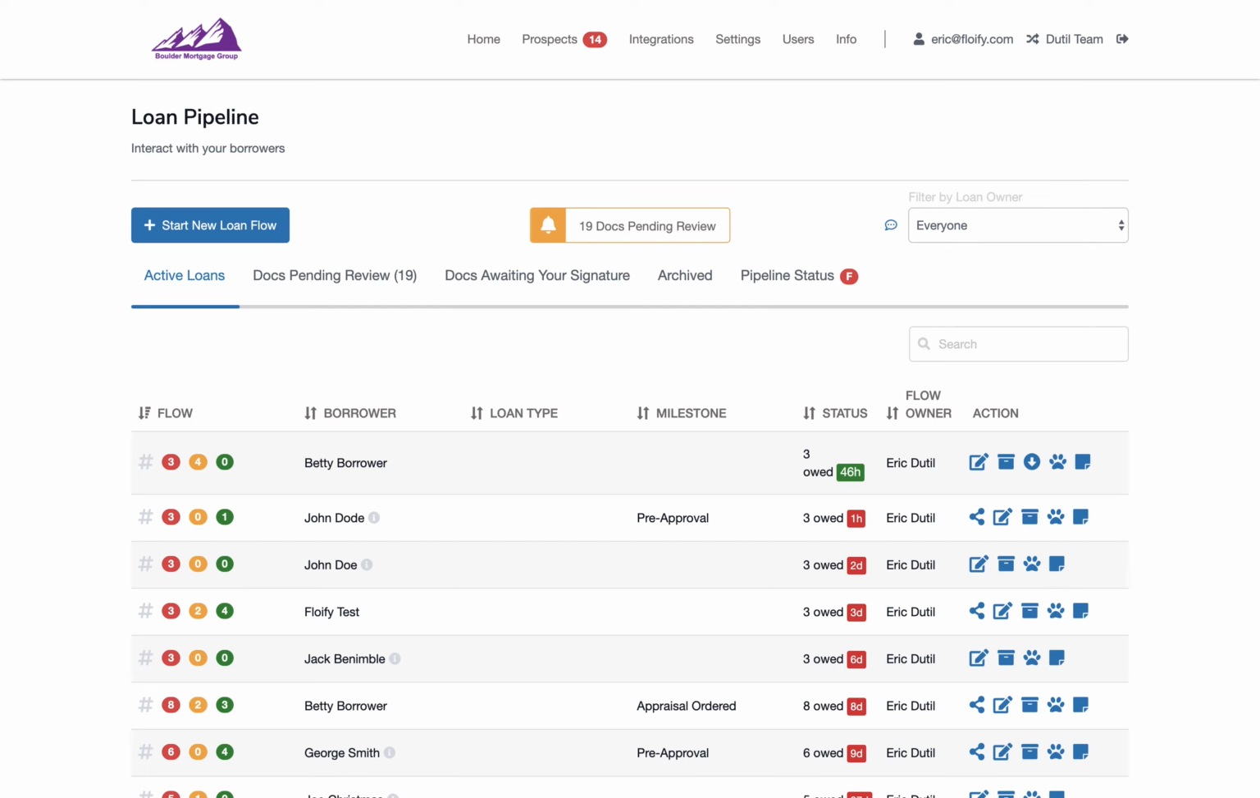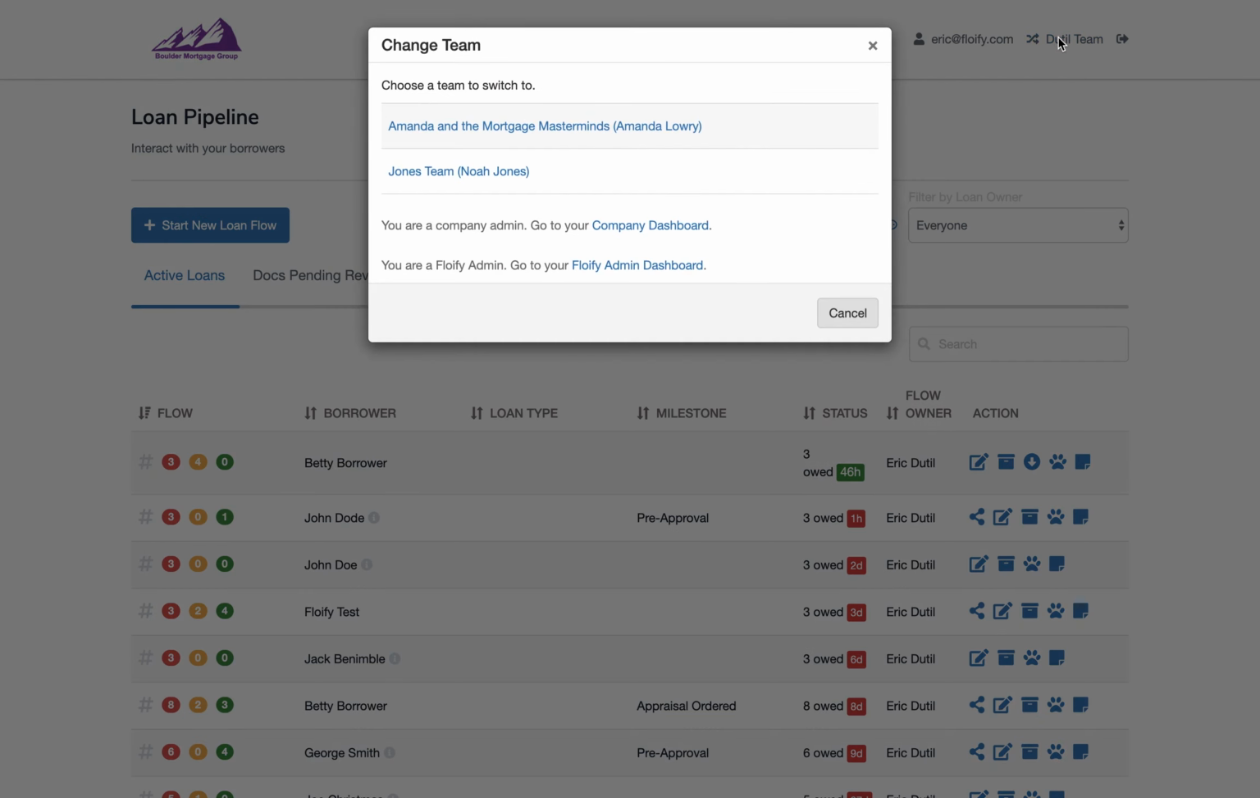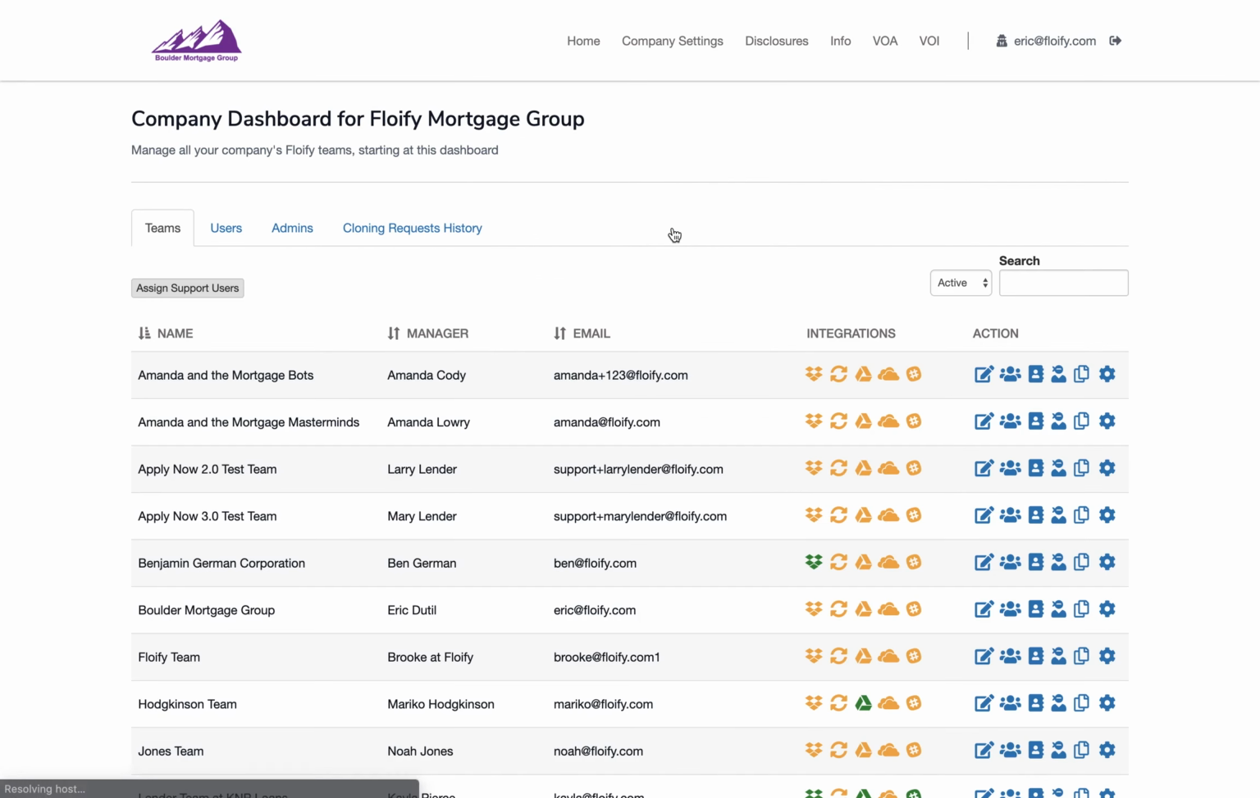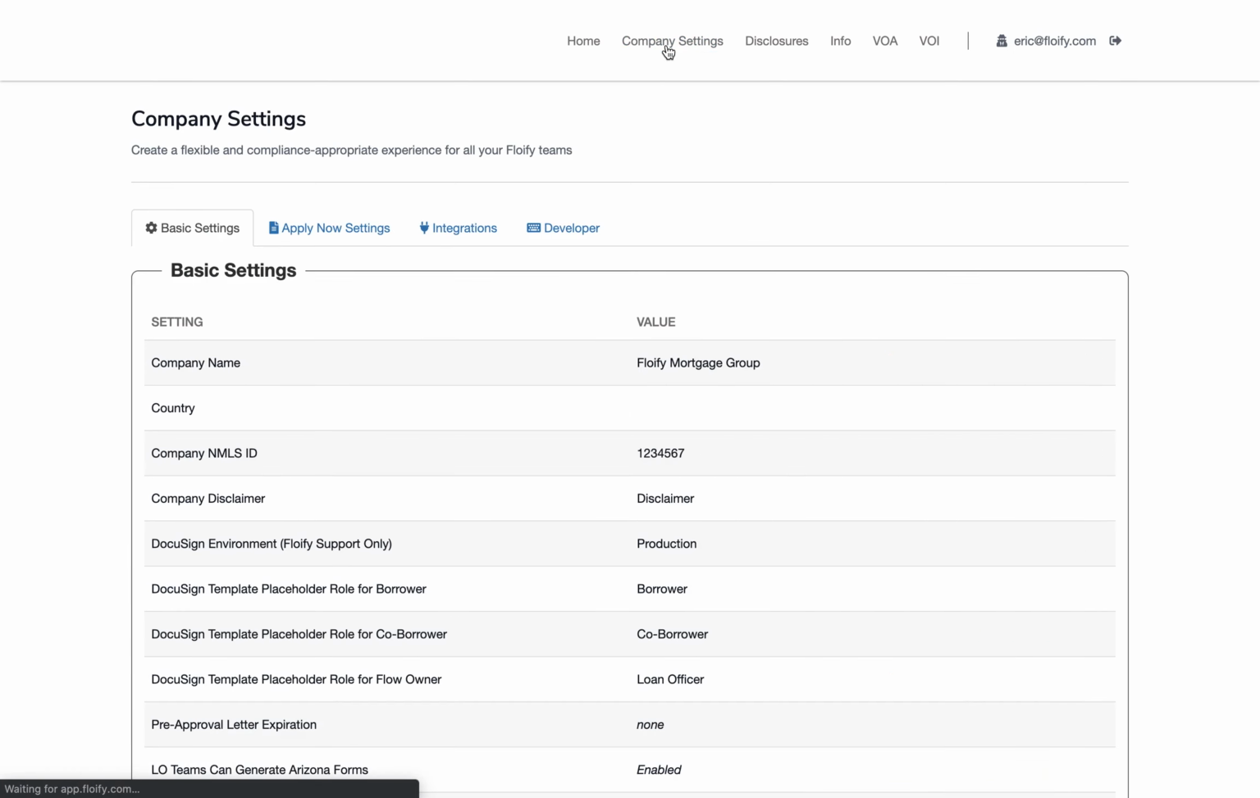To enable this feature, I must first have admin access. If you don't have this access, you can ask your company admin to enable this for you. I'll start on my pipeline, then I'll navigate to my company dashboard. I'll head to my company settings and click on the Apply Now settings.